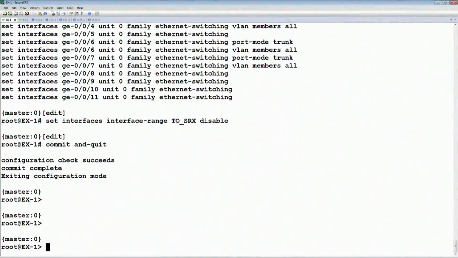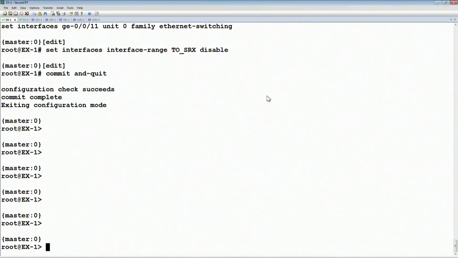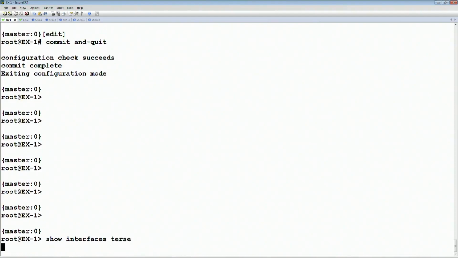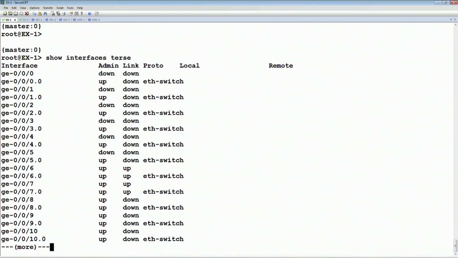Okay, but otherwise, as far as I know, there's not really another shortcut to do this, other than specifically listing the interfaces. Okay, so now if we look at the show interfaces terse, which again is a similar equivalent to show IP interface brief, what we're looking for here basically is that these links are admin down. Okay, so these links are now in the shutdown state.